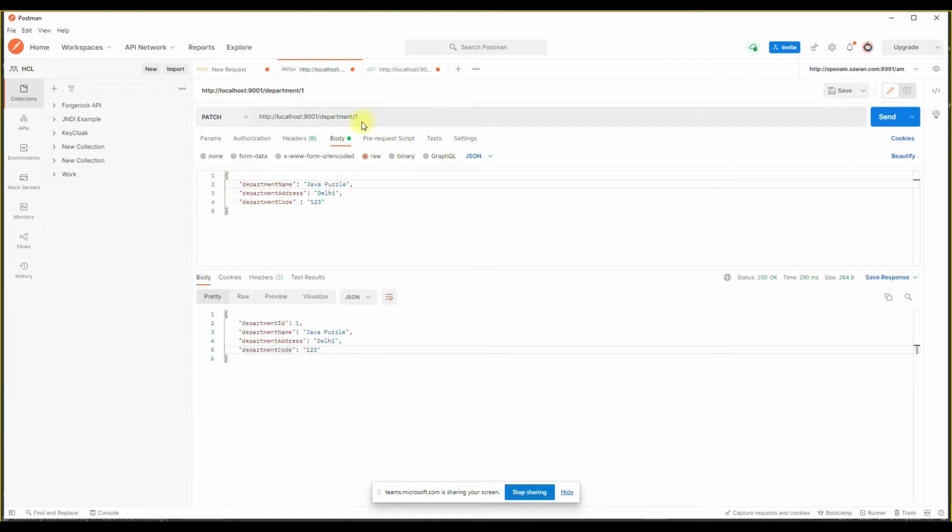In the patch we are passing the ID here and there will be the data. Now if I only use this department name, I just remove this and make it Savan Kumar. When I click on it, you will see only the department name is changed. We didn't need any department address or department code.